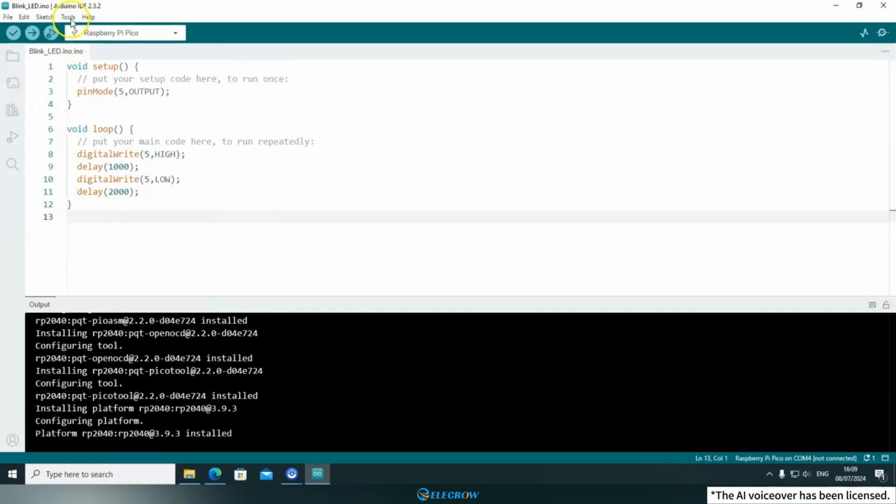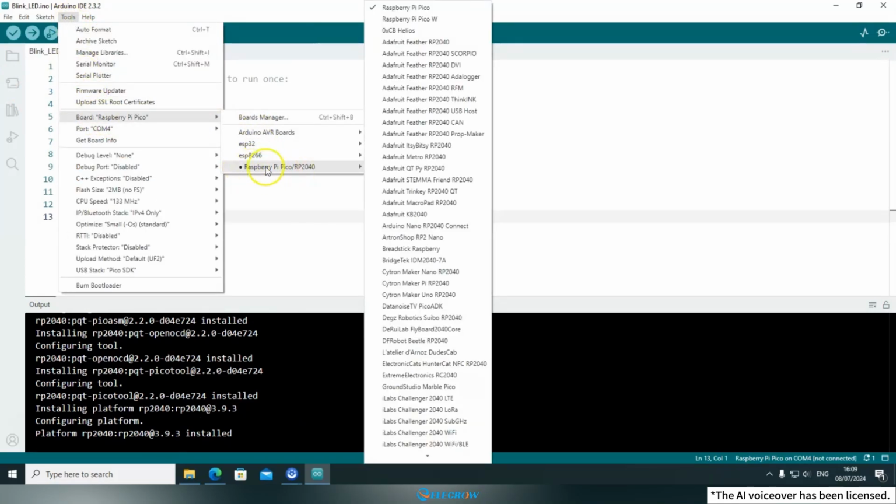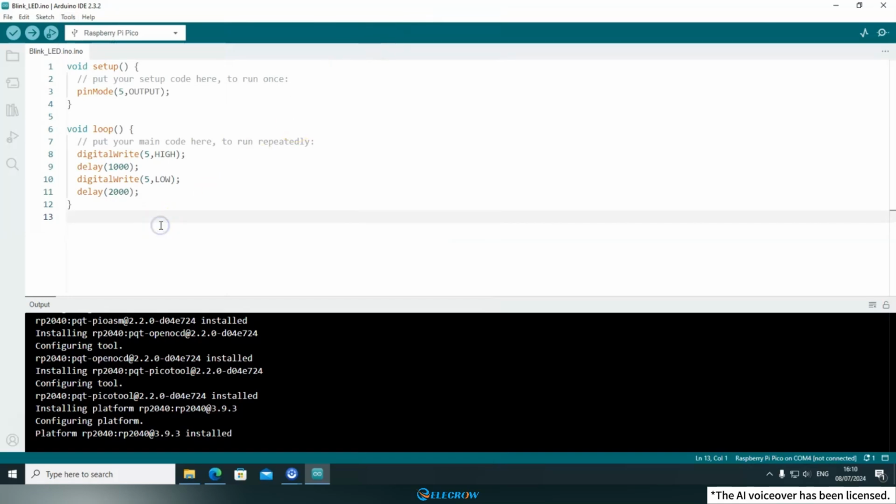Click on Tools, under Board. You'll see newly added boards related to Raspberry Pi Pico. There are quite a few options here. If you're using Elecrow's CrowPanel Pico HMI display, please select Raspberry Pi Pico from the board list, which is the first option. It's fully compatible with our board. This way, the Arduino IDE will compile the code based on the hardware information of the selected board.